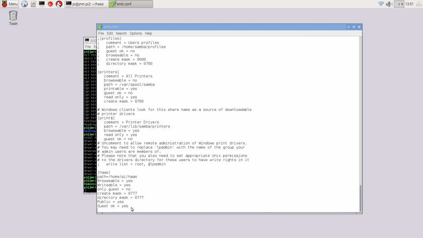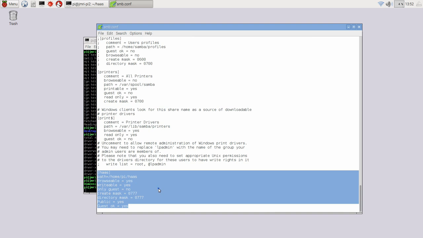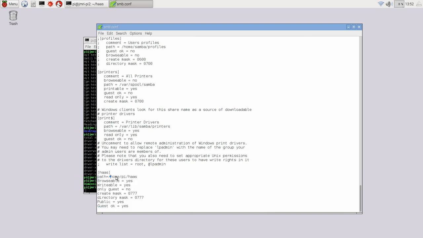And this is the section that I added right here at the bottom. So this is home slash pi, which is basically saying this is the tilde directory for the user pi, the default user on a Raspberry Pi. And then I created this folder called Haas. So I'm saying make this so that others can see the files that are in there. Others can write to the file. And then the other things are some details that are not that important. You can look them up and it'll explain them. But the important one here is to make it public and to allow guests.